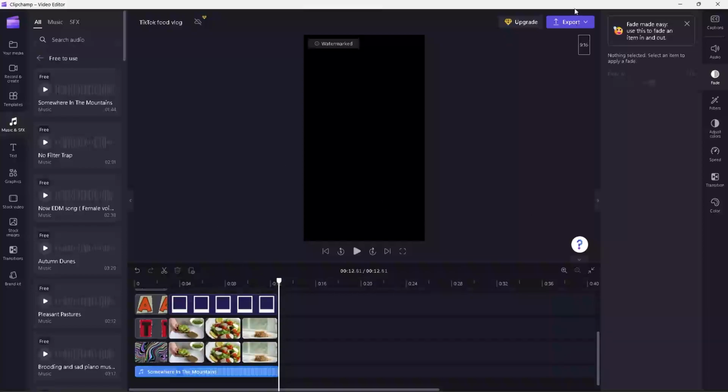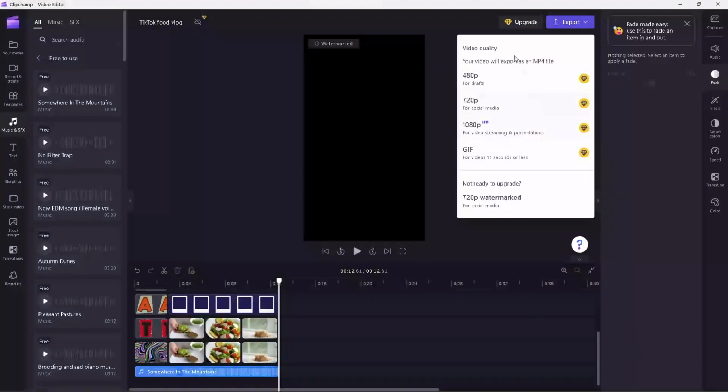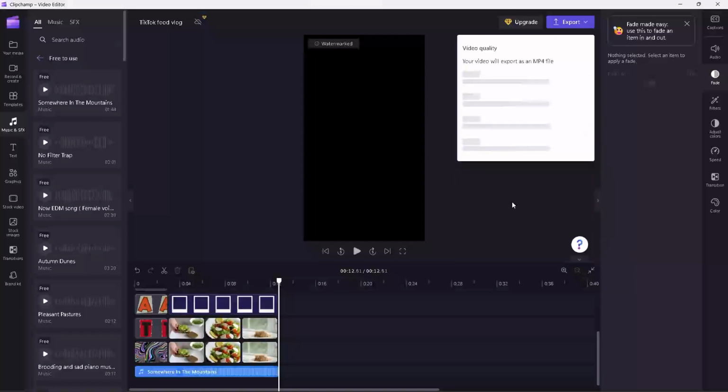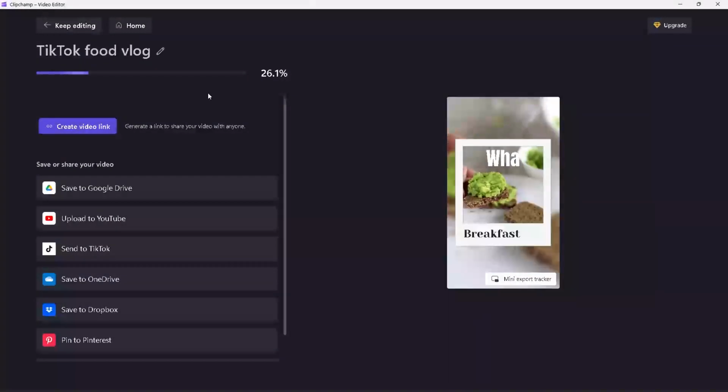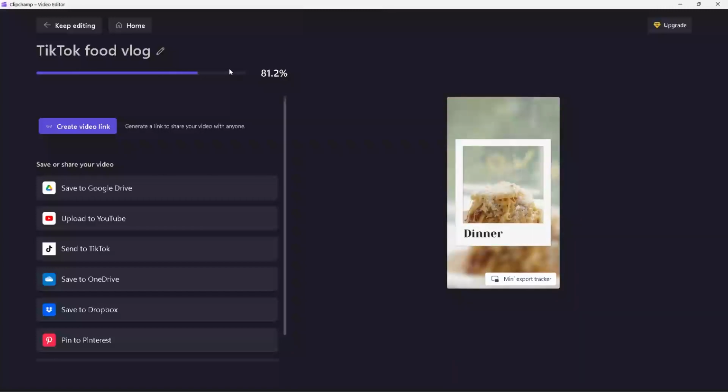Now the last thing to do is export. Obviously I cannot export in 1080 pixels because I don't have the premium, so I'm just going to export in 720 with the watermark. Now it will just take a few seconds and that's it.